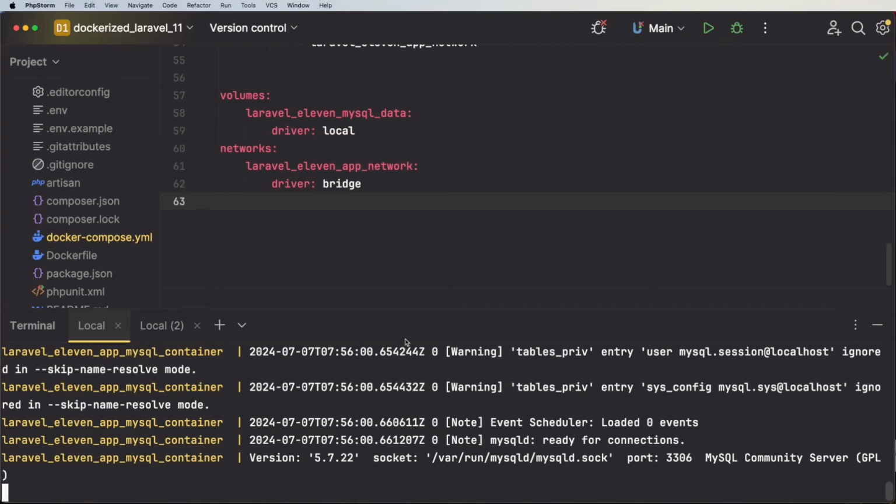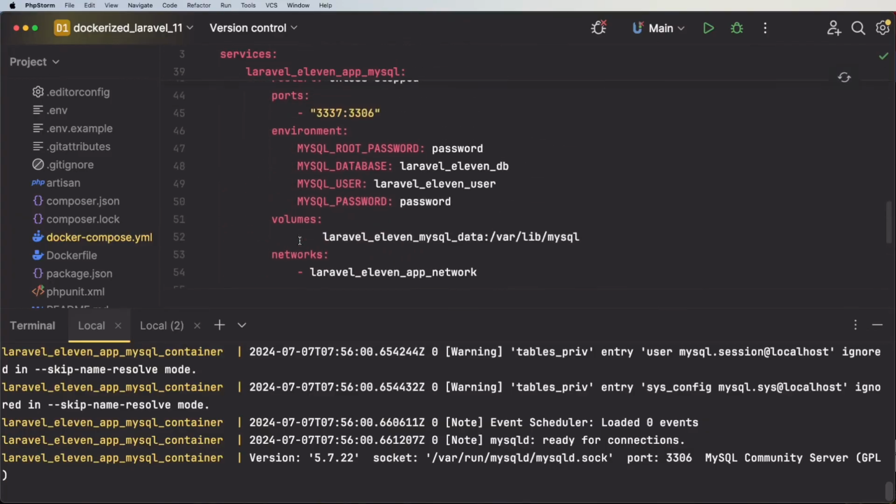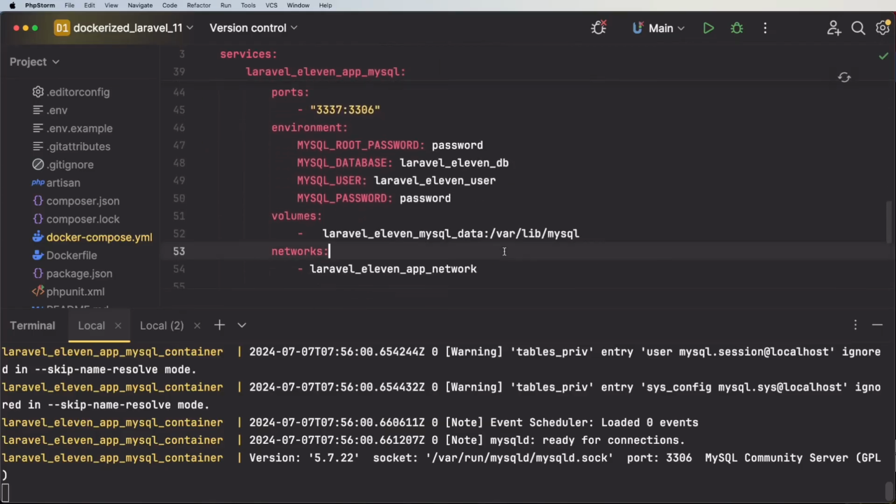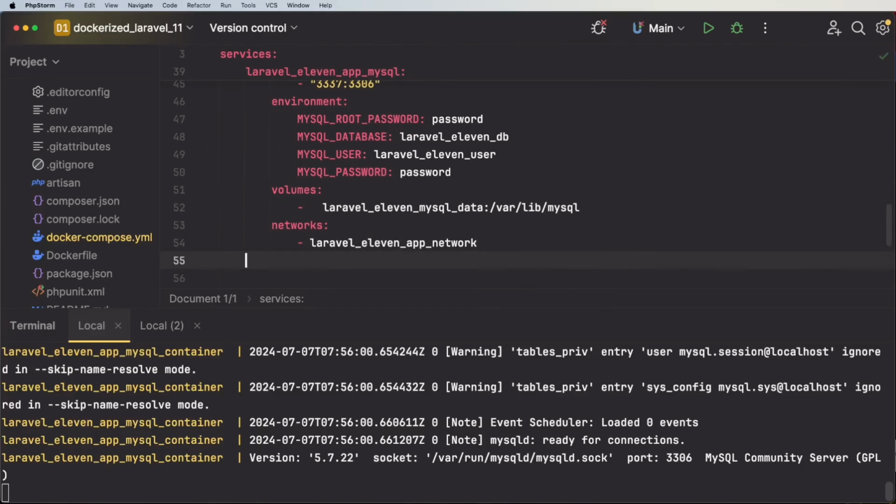Now that we've attached a volume to our application, the next thing we want to do is create a way to access the database, to be able to see the items inside our database, right? For that, we'll be making use of phpMyAdmin. So I'm just going to come here and say Laravel 11 phpMyAdmin.